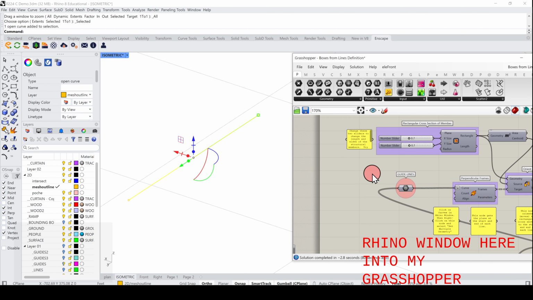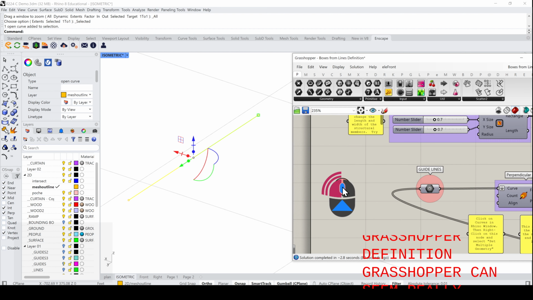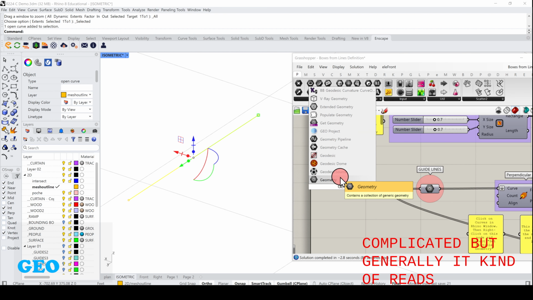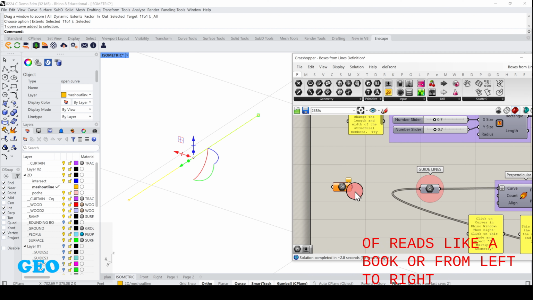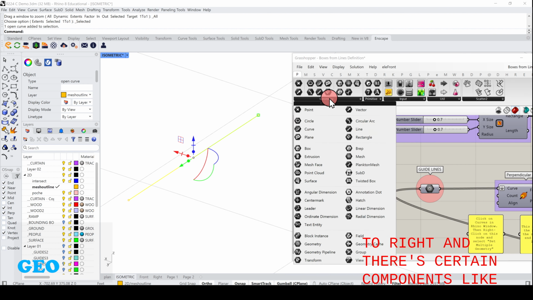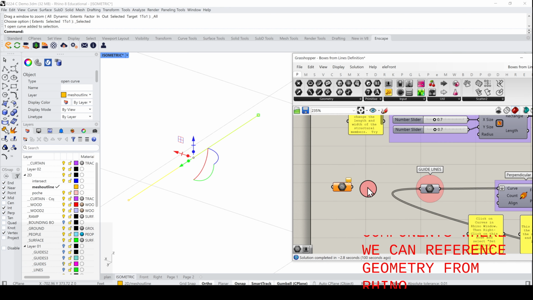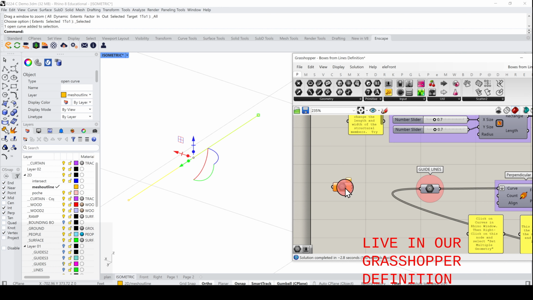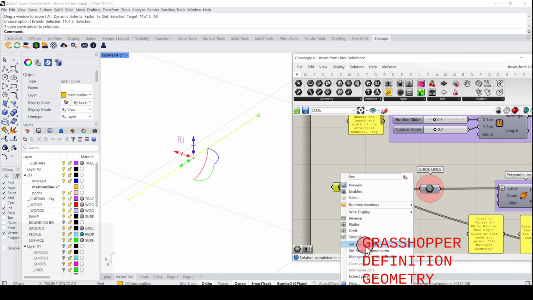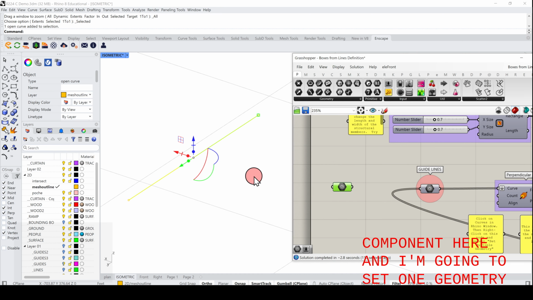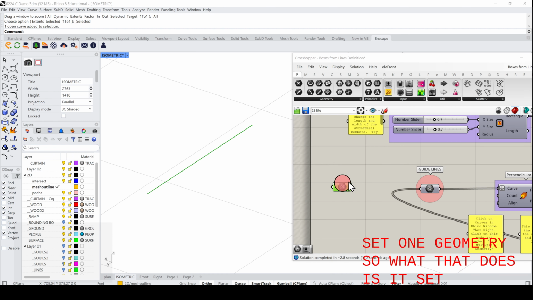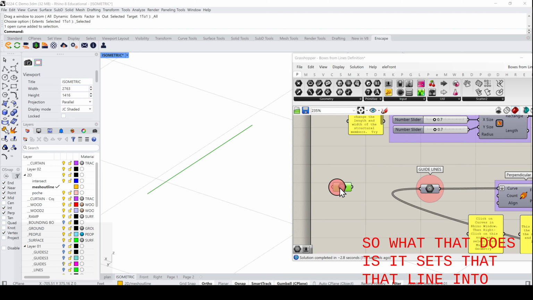And what I can do is set that geometry from my Rhino window into my Grasshopper definition. Grasshopper can seem really complicated, but generally it reads like a book from left to right. And there's certain components, like these geometry components, where we can reference geometry from Rhino and make it live in our Grasshopper definition. So here, for example, I'm just going to take a single line. I'm going to right-click on my geometry component here, and I'm going to set one geometry. So what that does is it sets that line into Grasshopper.